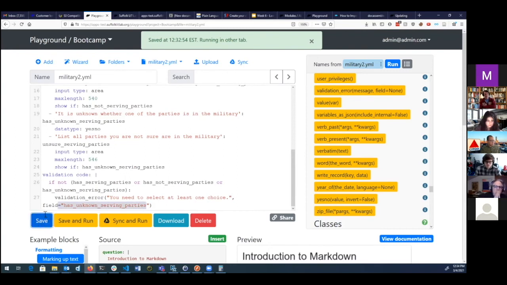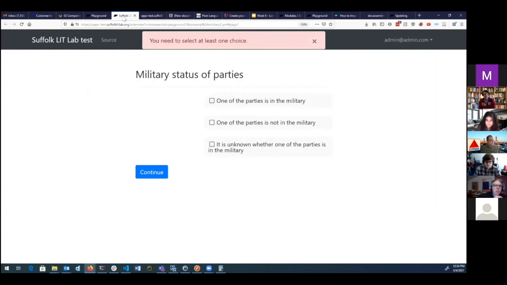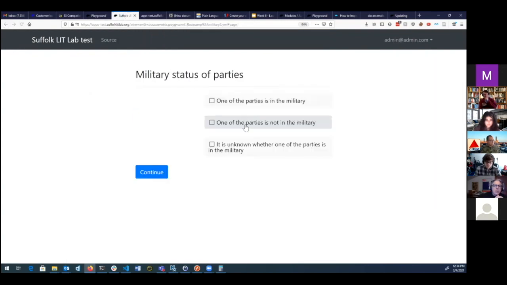So now if I save it and I refresh, usability wise, I like this a lot better too. So that's a good call to bring up that idea, Matt. So now it will show underneath whatever field I mentioned.